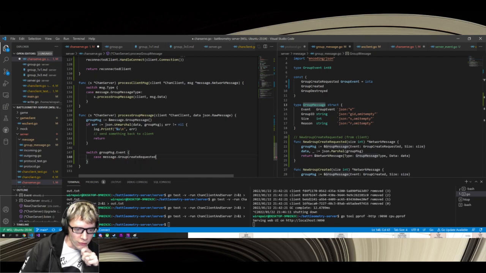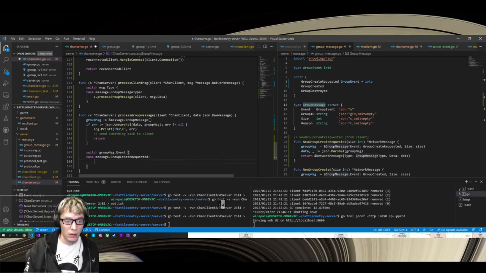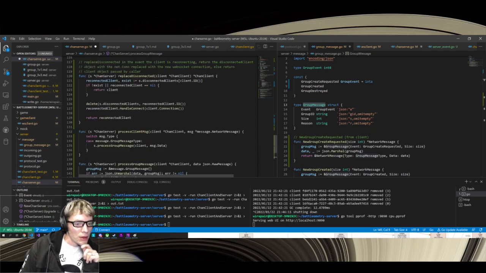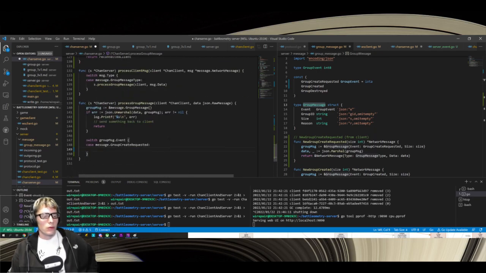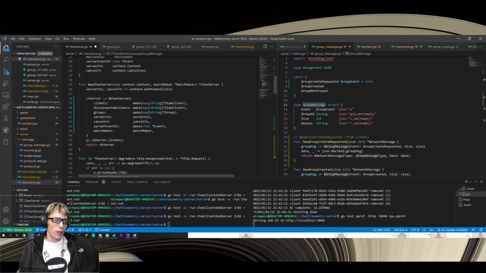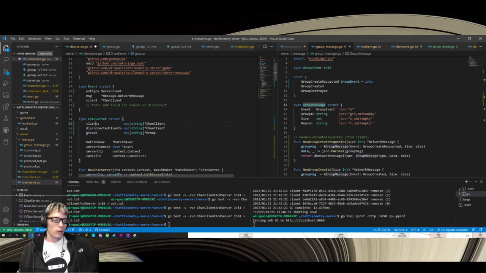So group create requested. So what this is going to do is take in the... Do I need to check if the user's already in a group? I do. And I don't have a flag for that. Oh, that's interesting. Oh, dang. Because if they're already in a group, all I have is group IDs in clients.